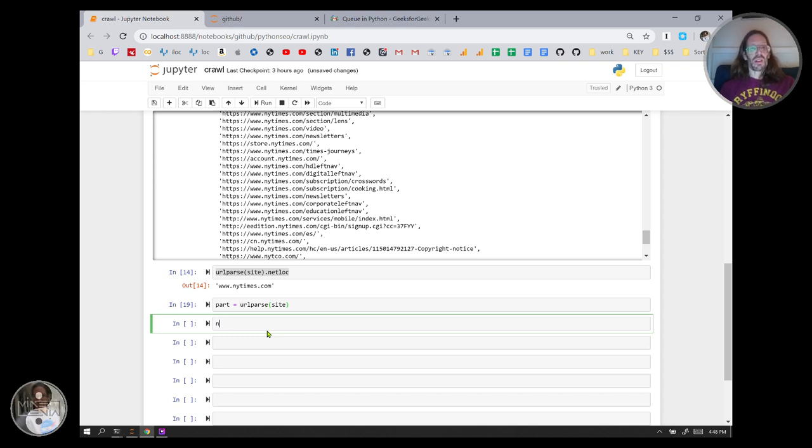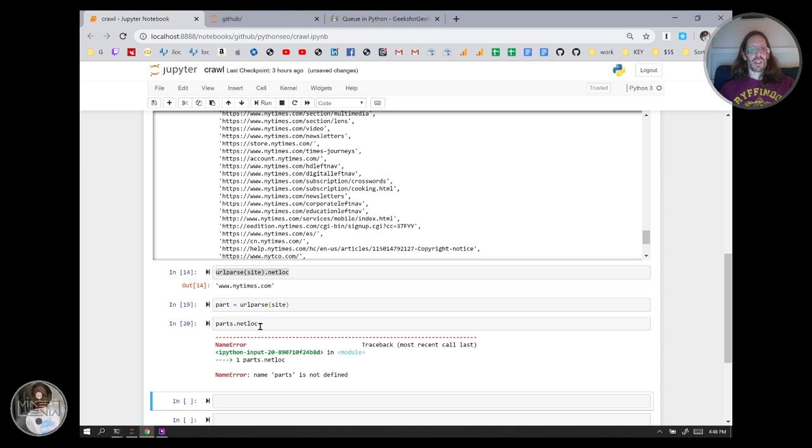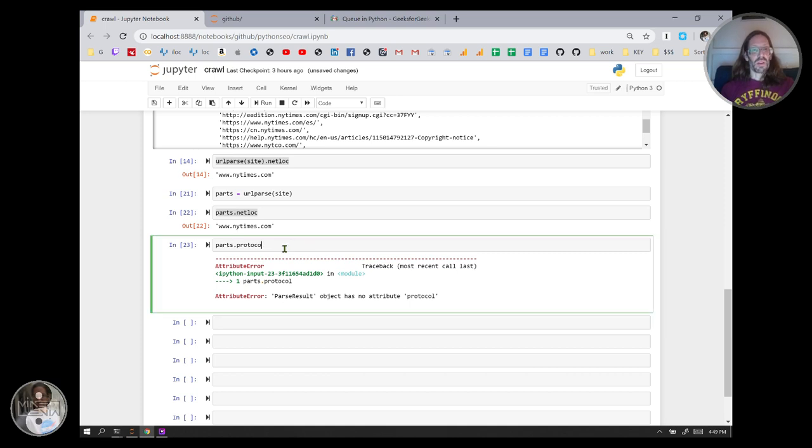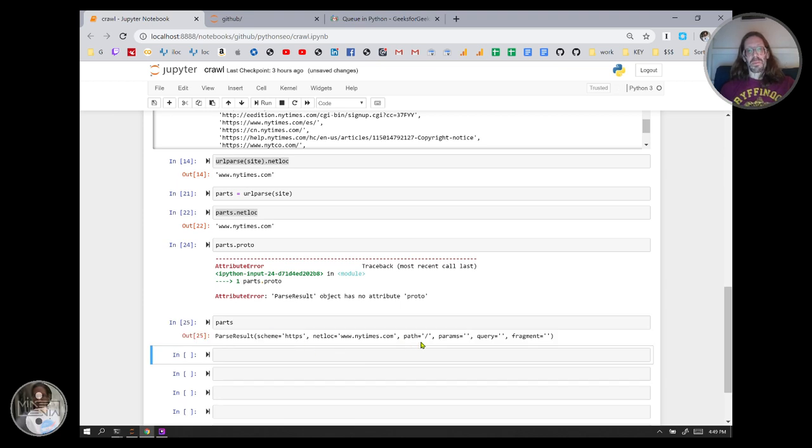And then the netloc equals parts.netloc. In fact, we don't even need to say netloc. We can just now use parts.this, parts.that. So we have parts.netloc, parts, I want it to be plural, parts.netloc and parts.protocol. Proto. Let's take a look at parts. Scheme.